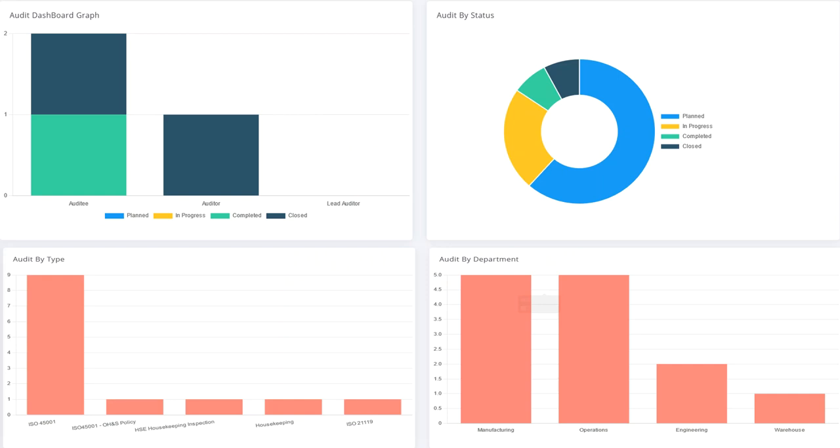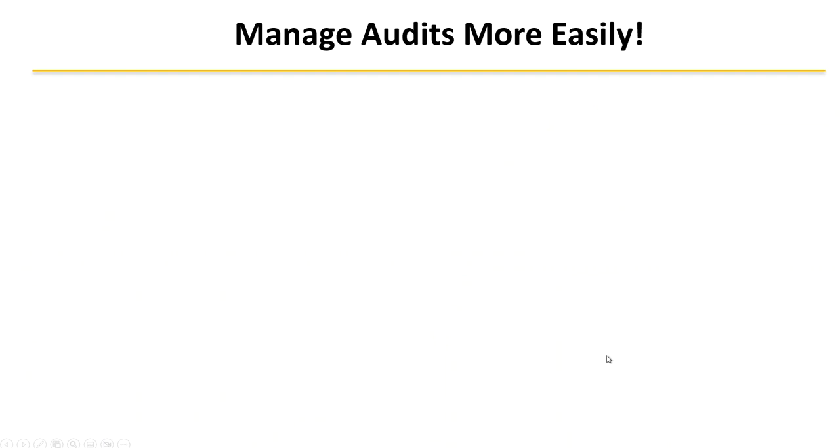The dashboards show you at a glance, in this case, the different types of audits, which might be for ISO, they might be to do with housekeeping or whatever, and they also show you how many audits are happening in each department, and also at the top level how many audits are planned, in progress, complete and overdue. The system will help you manage audits more easily.